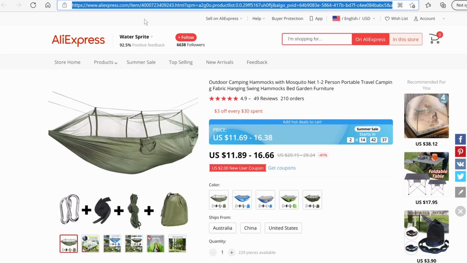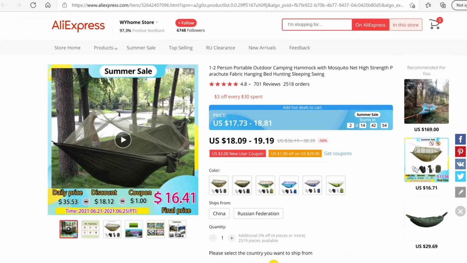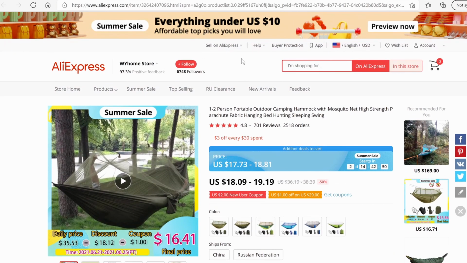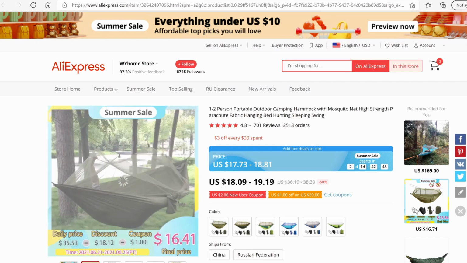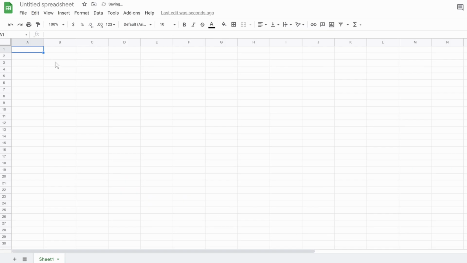So this is gonna be the main seller that we're gonna use, and this is gonna be the backup option that you can use if for any reason there is a problem with your main supplier. So make sure to save all of this in a spreadsheet, for example. So here in this spreadsheet you can put the name of your product, so mosquito hammock.